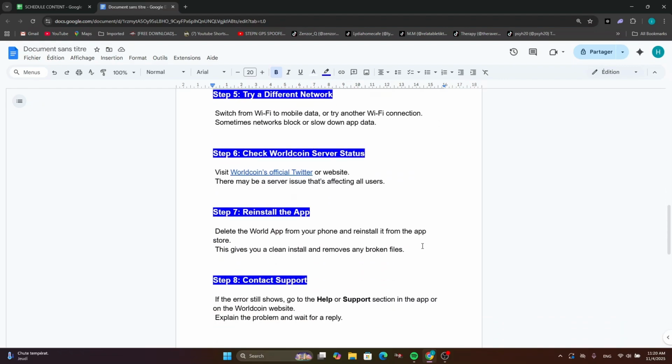Now you can reinstall the app. So delete the World app from your phone and reinstall it from the App Store or Google Play. This gives you a clean install and removes any broken files.